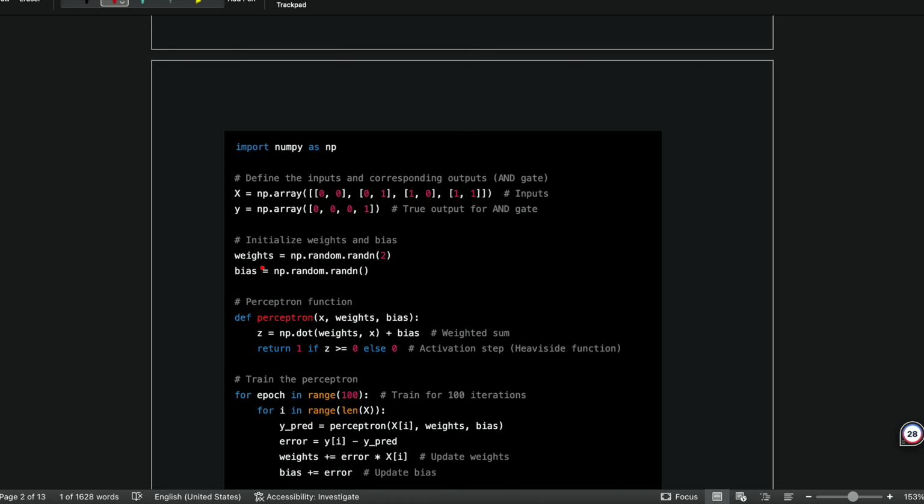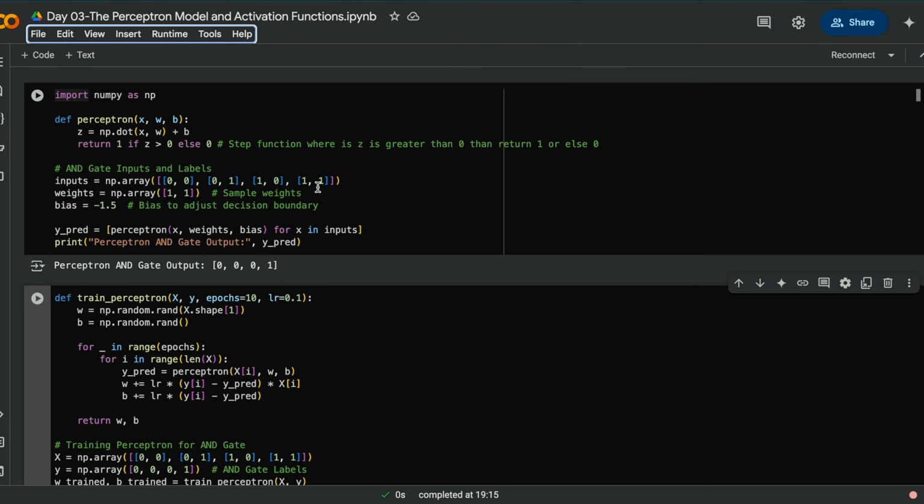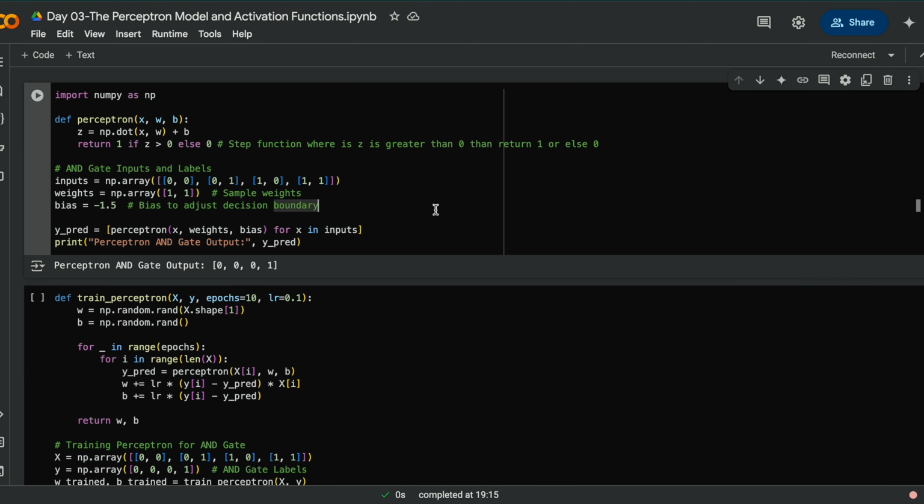So I have generated a piece of code, and the logic is written here. So we will run this Google Colab notebook to understand. We imported the NumPy library, and then we have made a function named perceptron. We are giving the input, and we are also passing weights and a bias term, and then we are calculating the weighted sum plus the bias. And this is the basic logic.